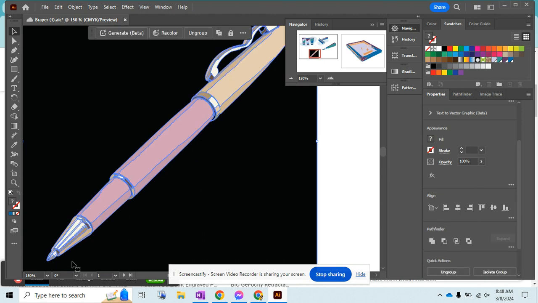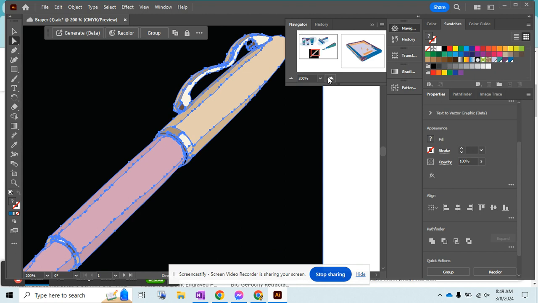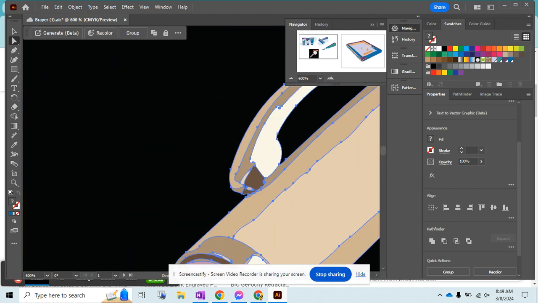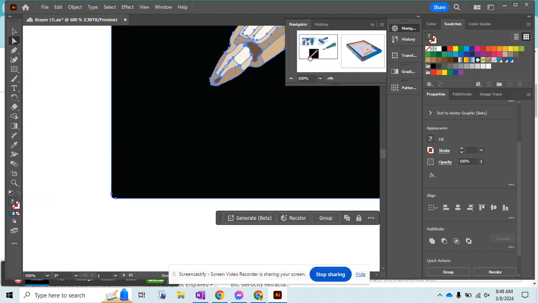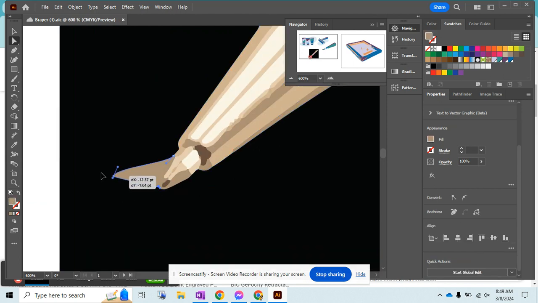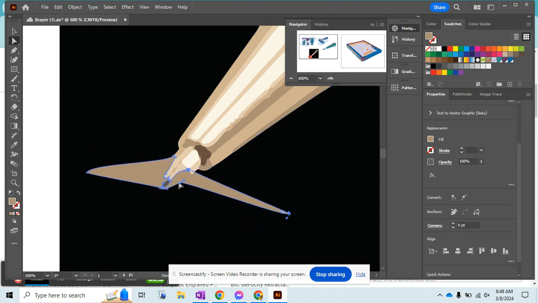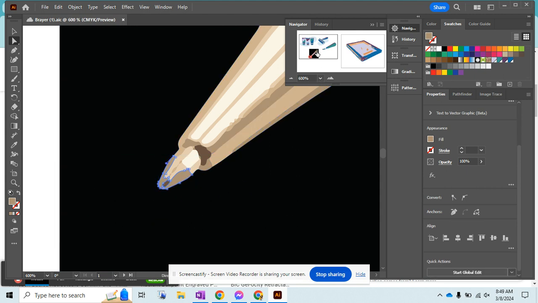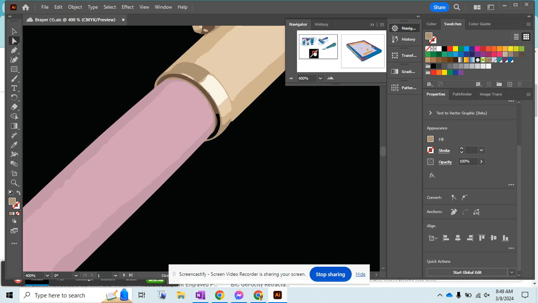Now you see the blue line, the edit line. When we click ungroup, we should see the anchor points. So here are the anchor points. All of those small squares are anchor points, which means that you can edit any of them. You can literally pull out any one anchor point and edit the shape of this pen. Now I wouldn't want to edit it too much because it's already in the shape of a pen. You don't have to draw it, which is why the image trace is so helpful.